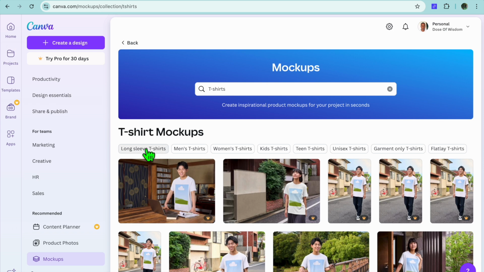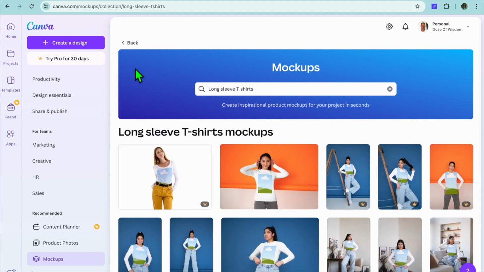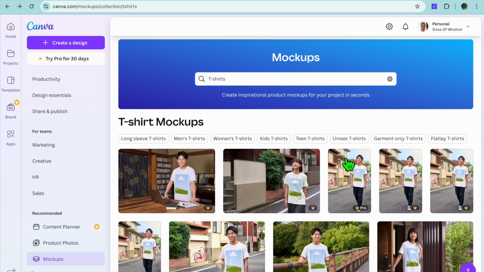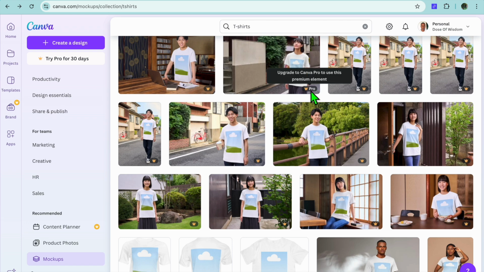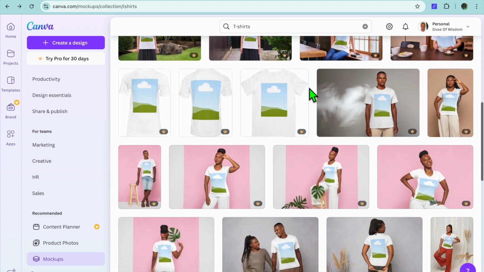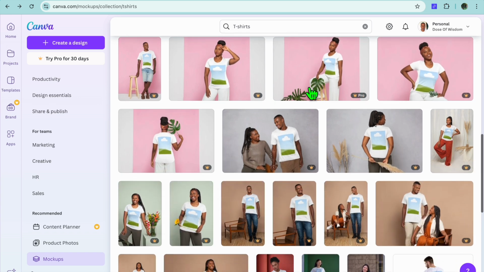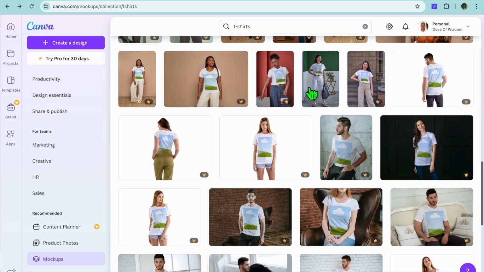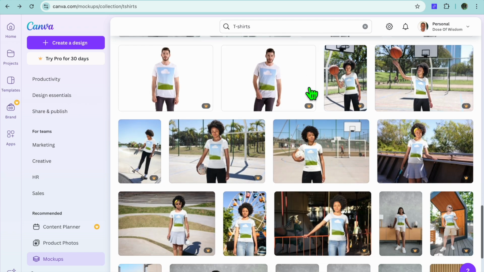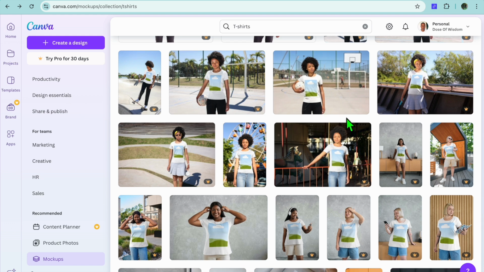And from here, you have even further options, whether it be long sleeve t-shirt, men's t-shirt, or so on. You can get more specific, as you can see right here. And scrolling down, keep in mind that any one of the mockups that you see with the sign that says Pro, that means that you have to be a paid subscriber on Canva to use that particular mockup. But don't worry, there are numerous templates that you can use for completely free. So you can scroll down until you see a template of your liking that you can use for free.